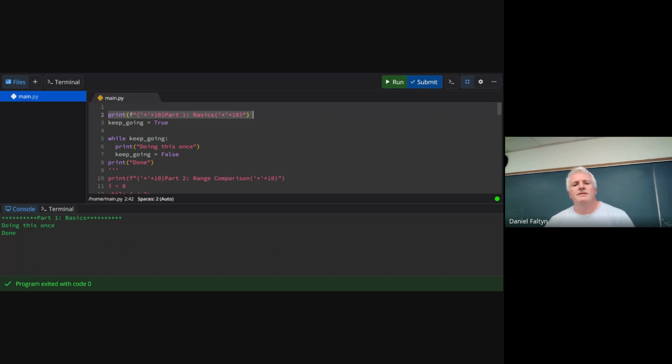All right, part 1, the basics. Here is a loop that does something one time. So I have a variable called keep going with the value true. While keep going is true, I'm going to enter this loop and print out the message doing this once. Then I'm setting the value of keep going to false. When I get to the end of this block, it comes back up. It says, well, what's the value of keep going? Well, I just set it to false, so it can drop out. That is the simplest of simple loops.